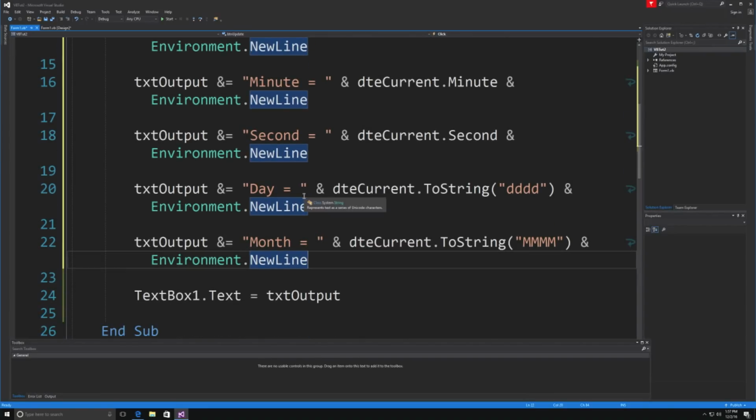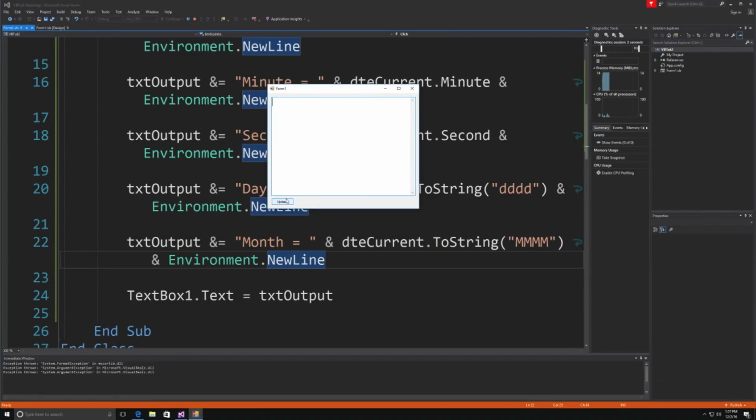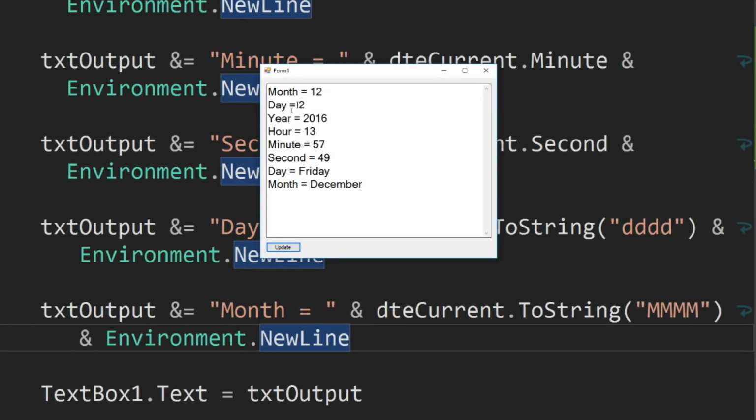Also, you would be able to get the day name by typing in whatever the date is, and then followed with .ToString, and then DDDD inside of quotes inside of there like that. And yes, they have to be in lowercase. You could also get the month name, and once again, to do so, you would put MMMM all uppercase. Now let's go and run that, see how that looks. Bring it over here and update, and there you can see. So at the moment that I created this, that was in December, the 2nd day of December 2016, 13:57, second 49, and here you can see that I got the day name as well as the month name.